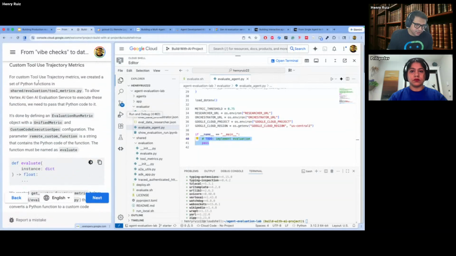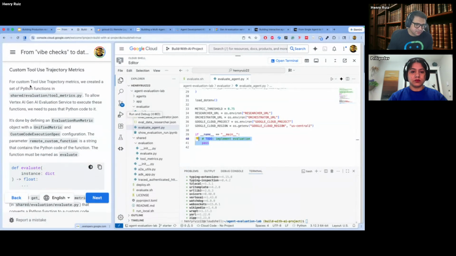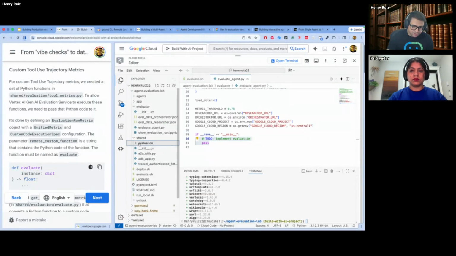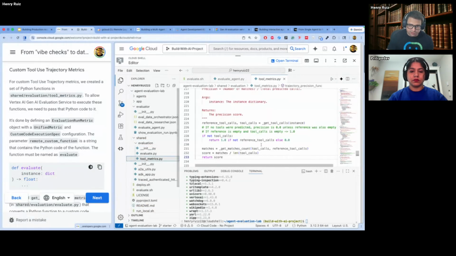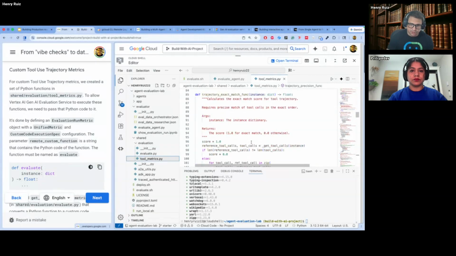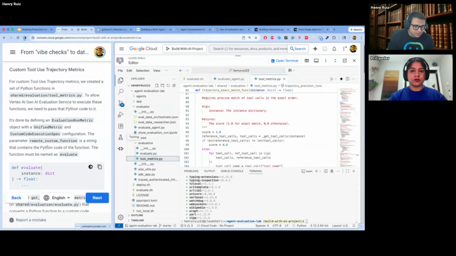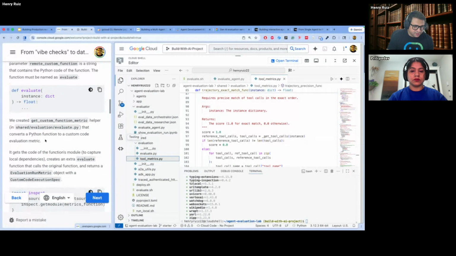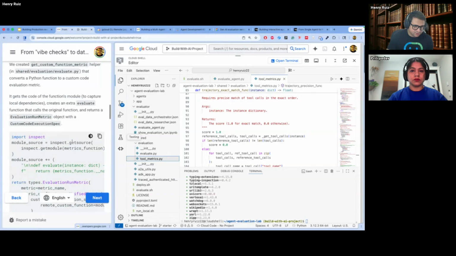So for the custom tool use trajectory metrics, we create a set of Python functions. For the independent evaluation metrics that we're gonna run in the evaluation, we're just gonna go here to the evaluation tool metrics file, and we can see the implementation of those functions there. Okay, so we finished. We create a custom function metric. So it's good.